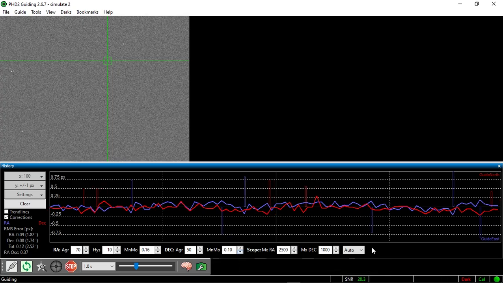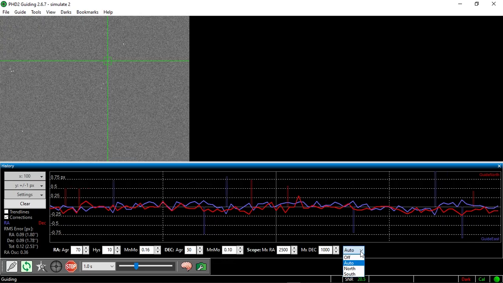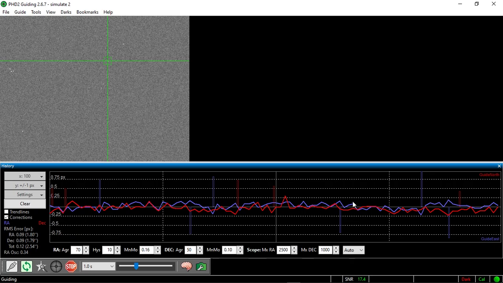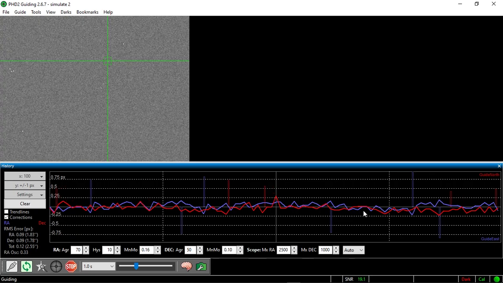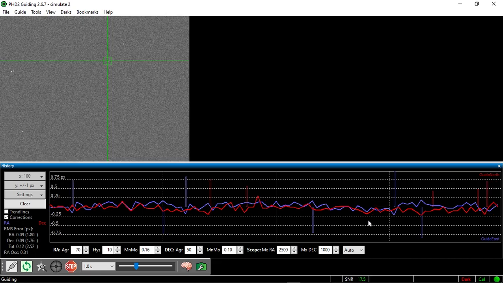Now this button here that says auto, you can have it on auto, and in that case it will ping both north and south. It will pulse both north and south. You see these bars here going up to the north.